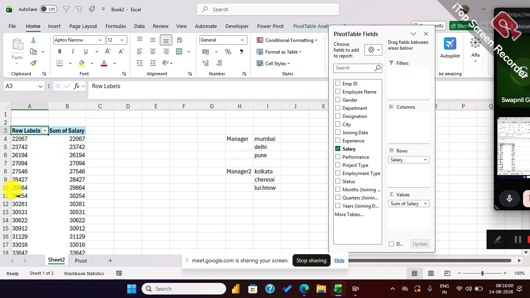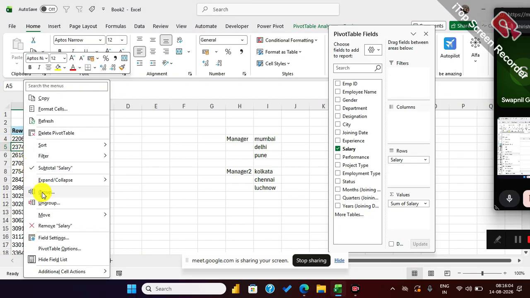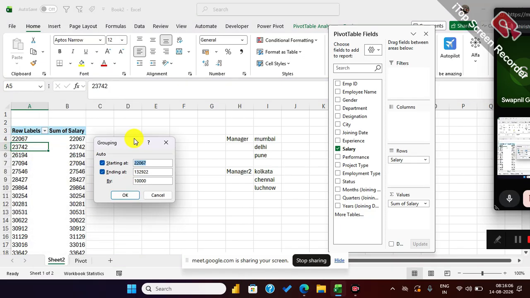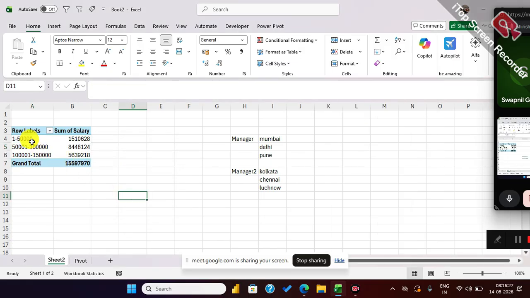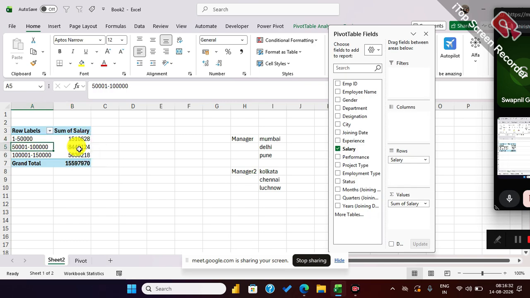Let's create a bucket for this. For creation of a bucket, just do the right click, go to the group and then start your bucket at 1. Then how much group do you require? So I said I require 50,000 as one bucket. That's your call. How do you want it? Okay. When I say 1 lakh, so 1 to 50,000, these all. 50,000 to 1 lakh, these all.